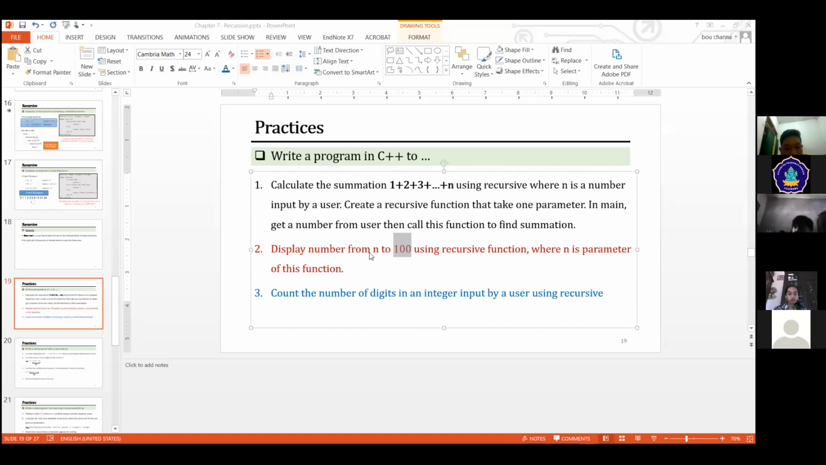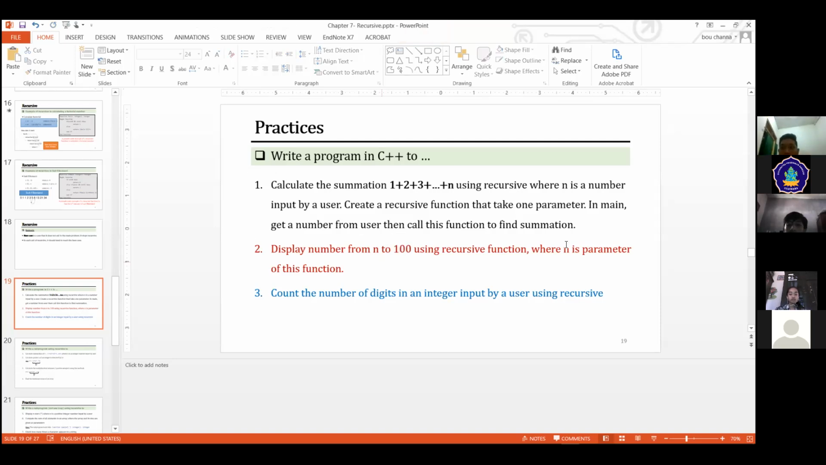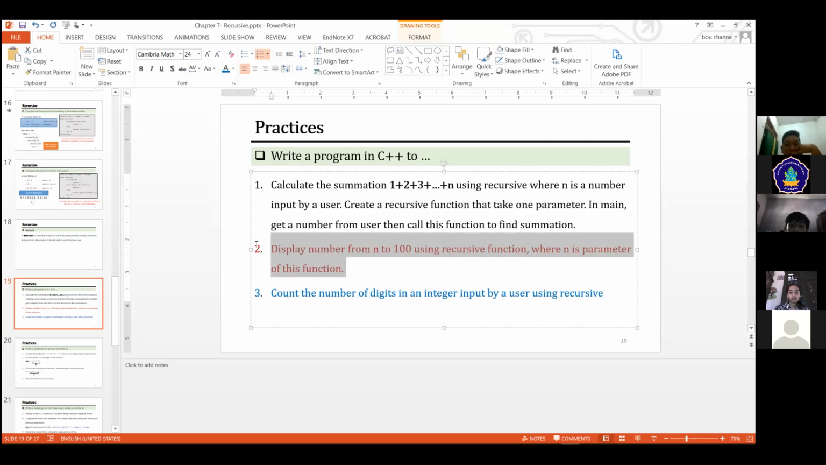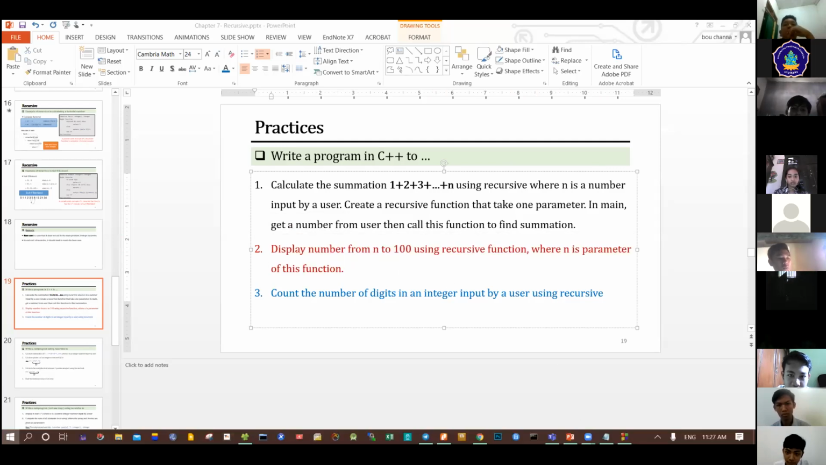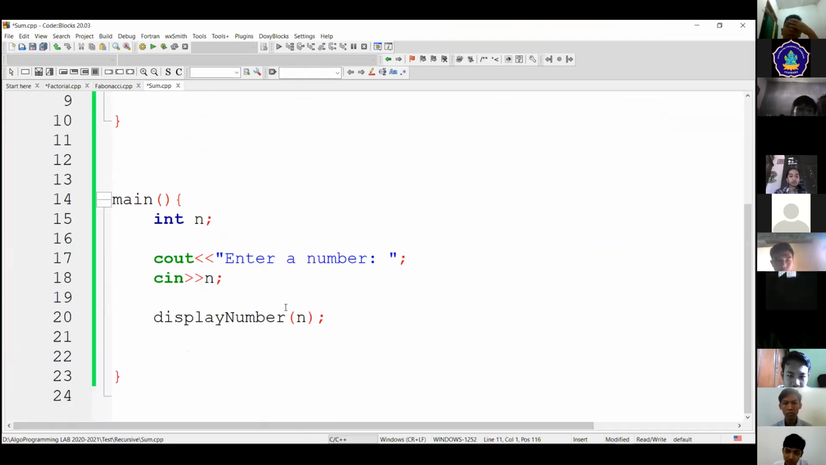Okay, good. Sorry. We will finish up what is remaining. So just now we were working on problem number 2, display numbers from n to 100 using a recursive function. We'll finish this up. Just now we got a number: enter a number, and then we get the number using cin, and then call this function.